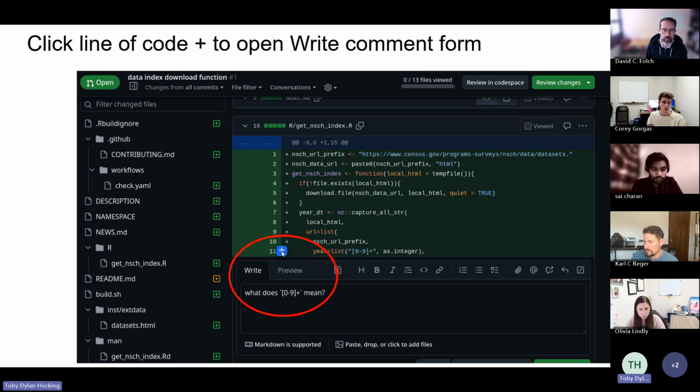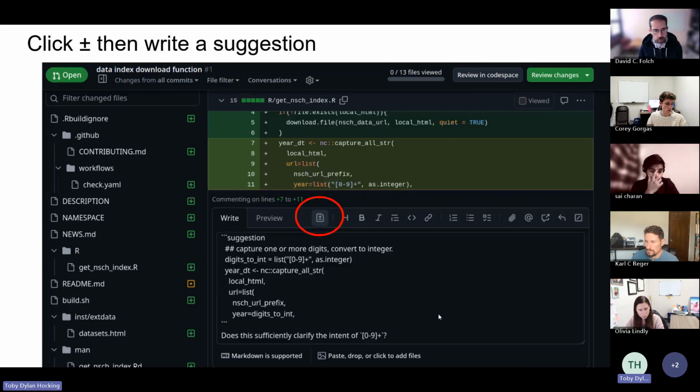You go to this little plus sign that appears next to the line, and you click on it. See this blue plus sign? When you click on it, you get this right comment box where you can write whatever comments you want. And it's going to be attached to that line that you clicked on. So here I write a comment that says, what does backtick square brackets 0 to 9 plus mean?